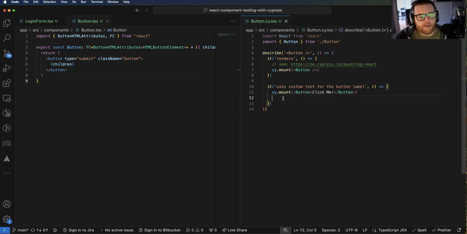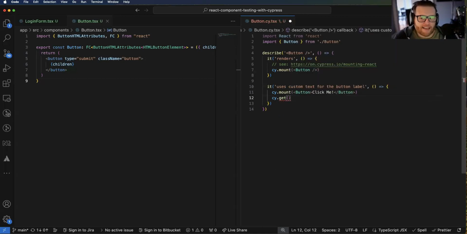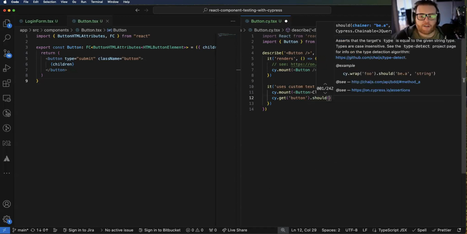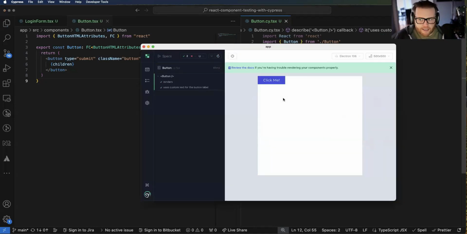So we probably also want to do some validation that the button actually has the text in it. So we're going to get a button and then write an assertion that says it should contain text, not HTML, but text called click me. Now we can save this and our test passes, which is good.